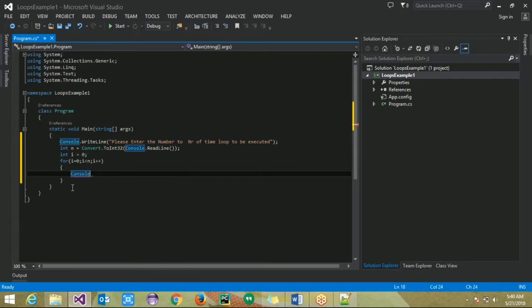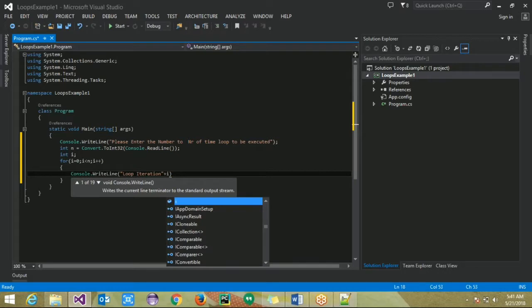Here you can do one thing. You just define and redefine it in a single line. Console.WriteLine. I'm going to give my "loop iteration" plus I, and print the value.